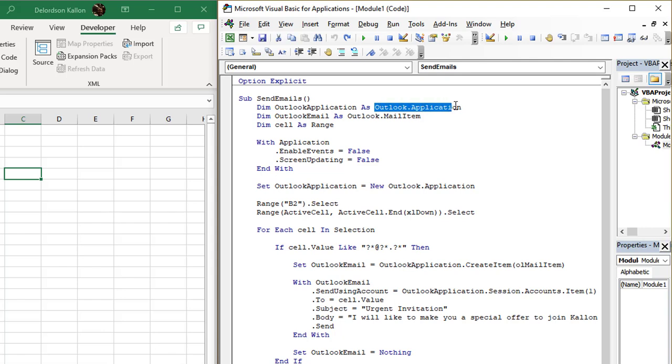Now, what that allows you to do is to use data types based on Outlook. So instead of declaring a data type just as a string or an integer or as a Boolean, you can actually declare a data type as a type of Outlook. So here, I've declared an Outlook application as Outlook.Application. So I will use this Outlook application object to actually hold a reference directly to Microsoft Outlook. I've done the same with this Outlook email variable. So I've declared it as type Outlook.MailItem. So I can use this variable to hold a reference to an Outlook email.